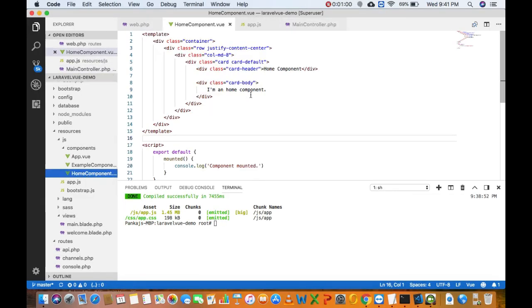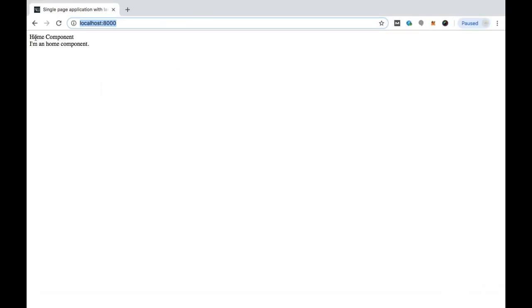This is the content of my home component, and you can see the content here on the browser. So friends, in this way you can create a single page application with Laravel and Vue.js. In the next video I am going to create an application by adding some design to this page so that it can look better.